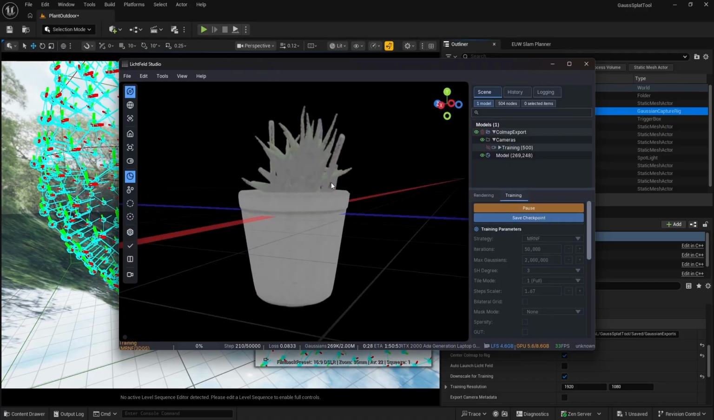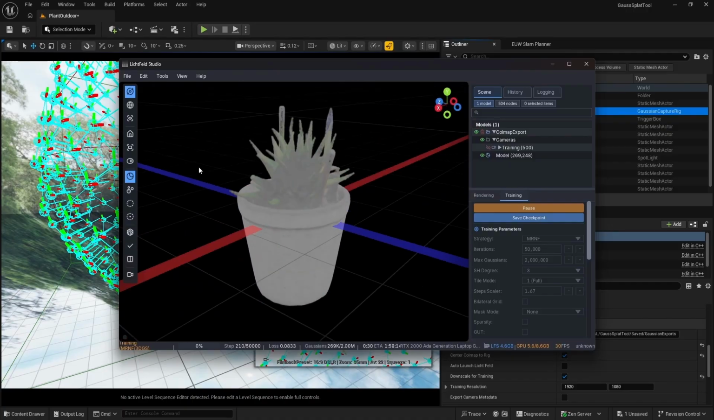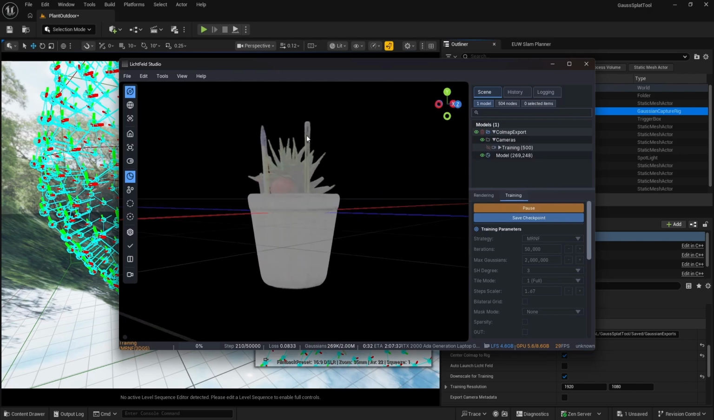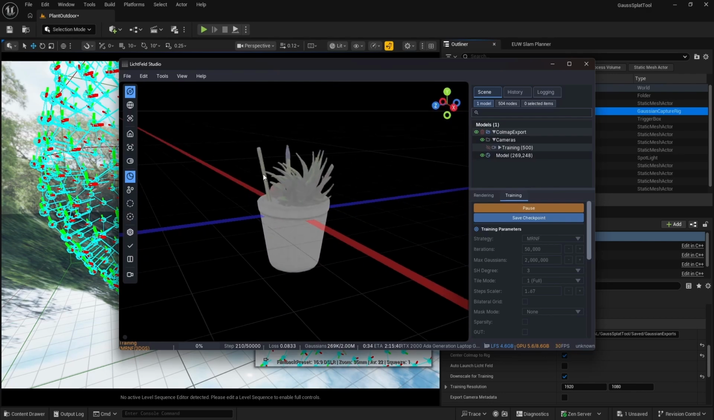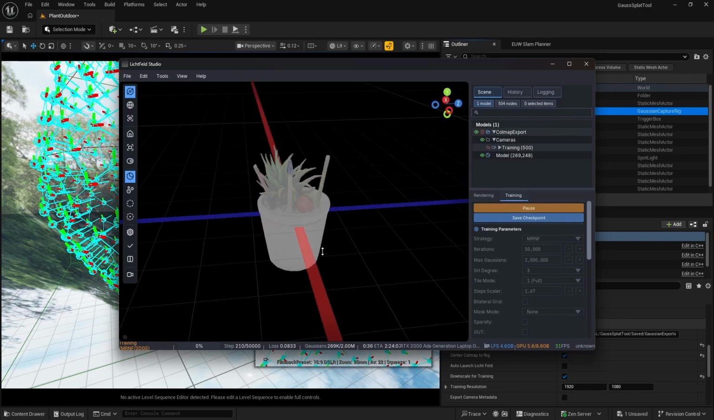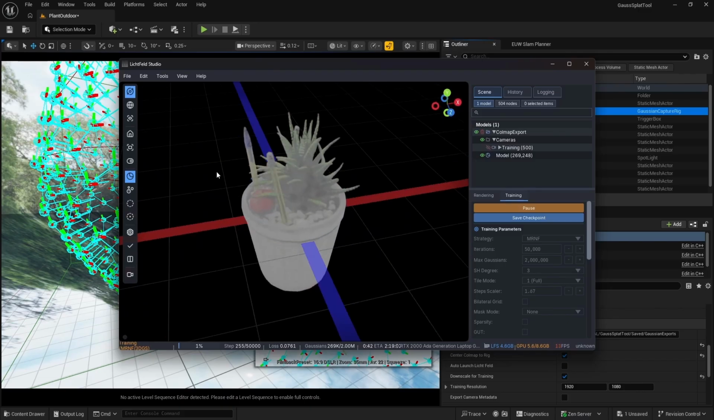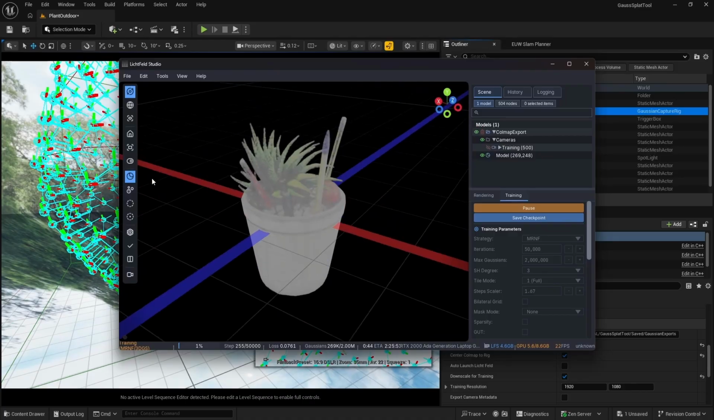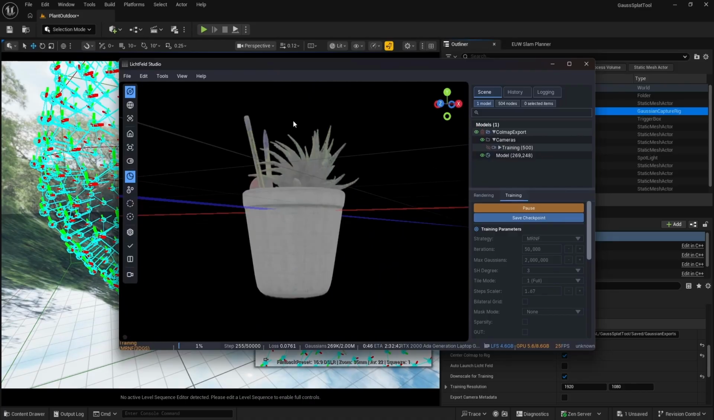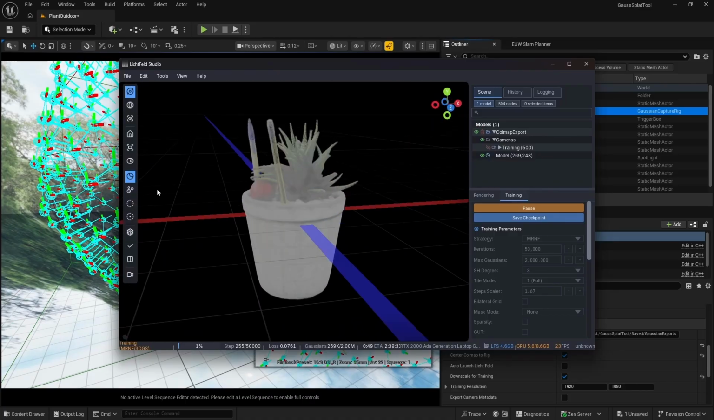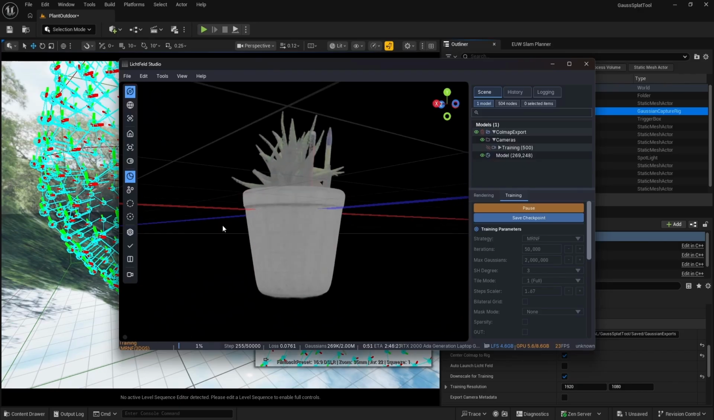I'm gonna have this one train, and provide a link to the splat, so you can have a look at how it looks when it's trained. It's gonna take some time to initialize, but you can already see the colors starting to form.